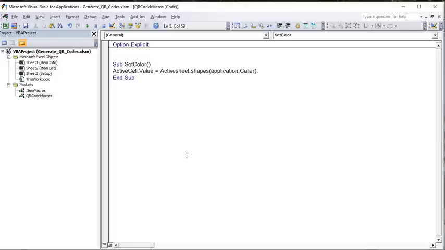I want to know actually the fill and the fore color. I want to know the color of that shape. Notice that every shape had a different color. So I want the fill, and then I want the fore color dot RGB. And what do I want to do with that? I want to put that in the active cell.